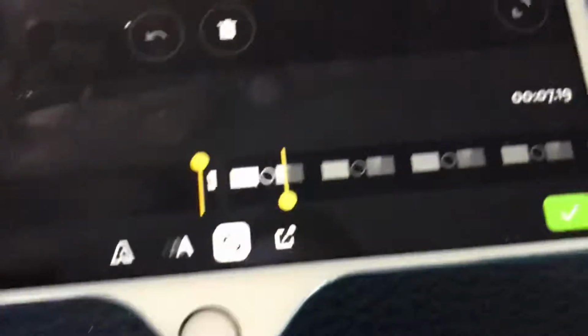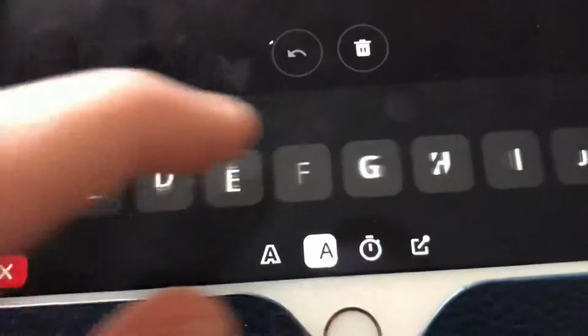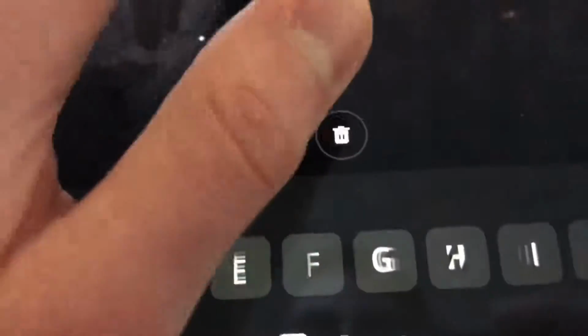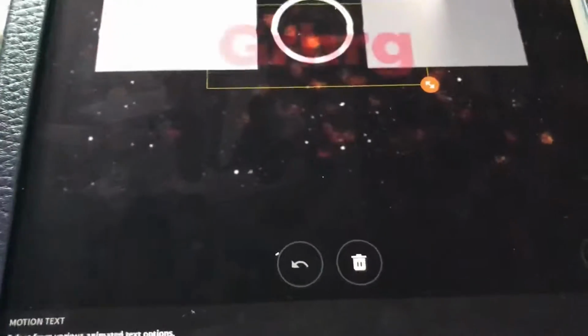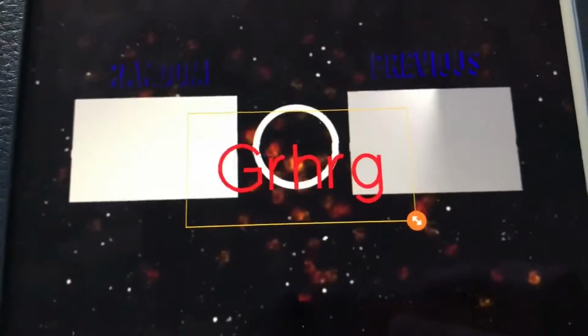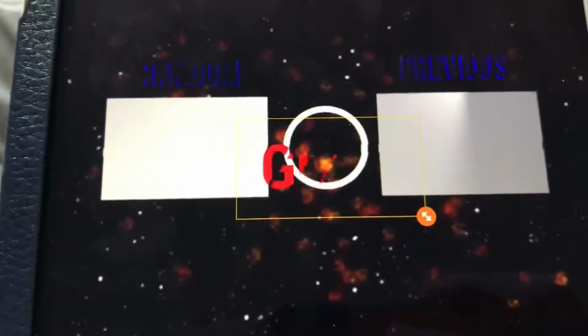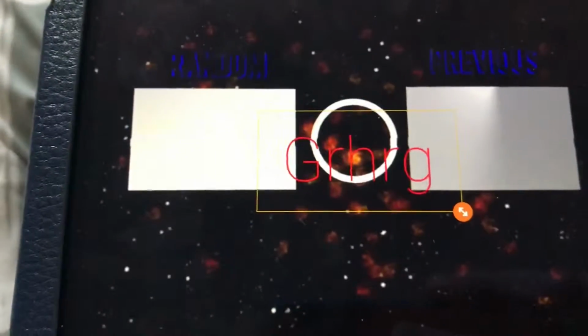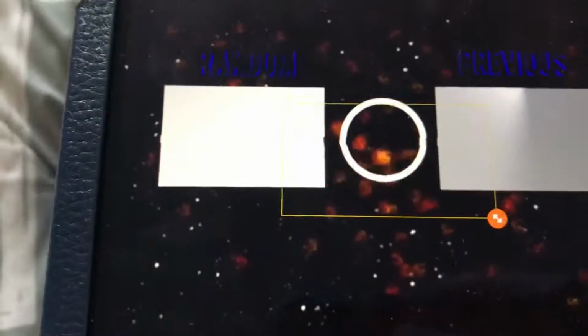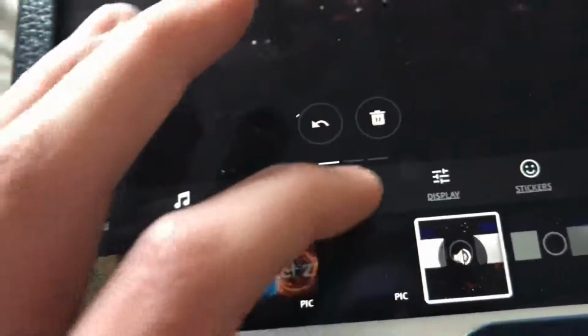Text. Self-explanatory, but they added animated, so it animates it. Hold on, let me just add text. There's all these different animations. Sorry if this is bad, but yeah. There's all these animations. And A is just standard. These are all of them. And that's that for text.